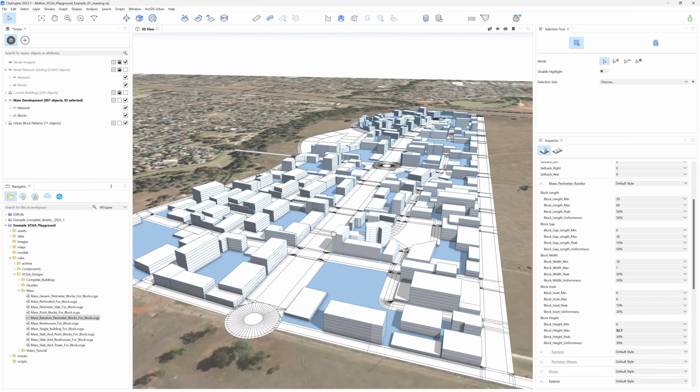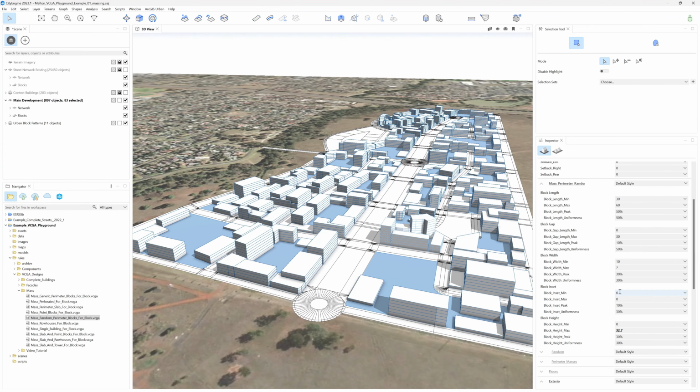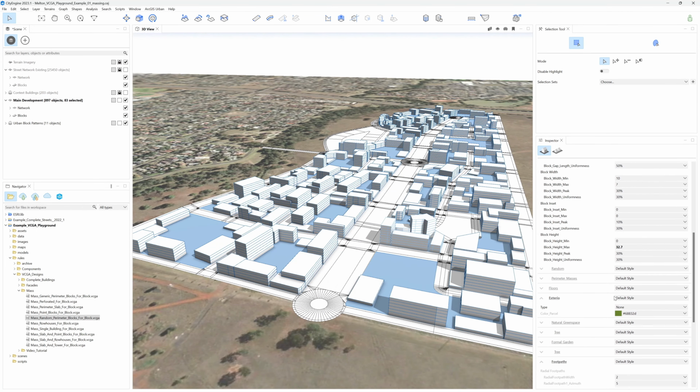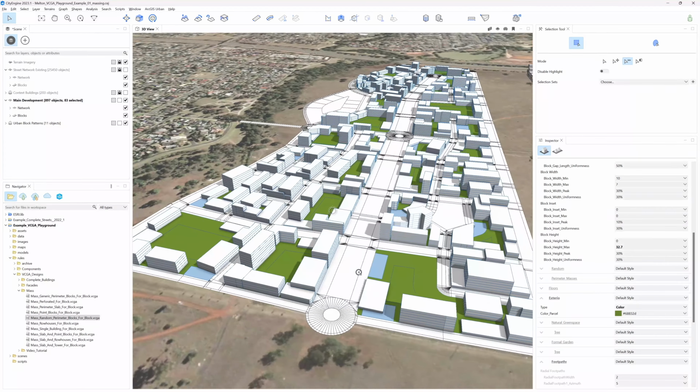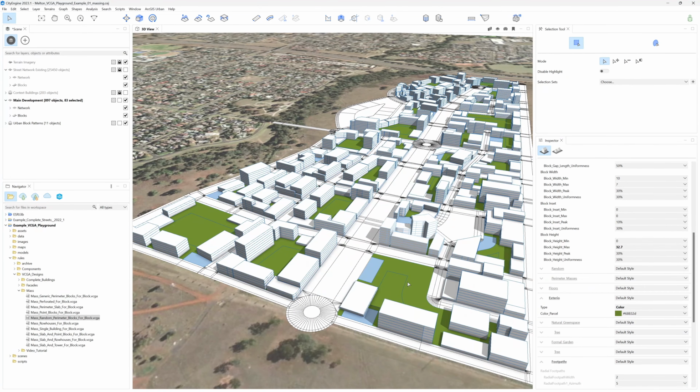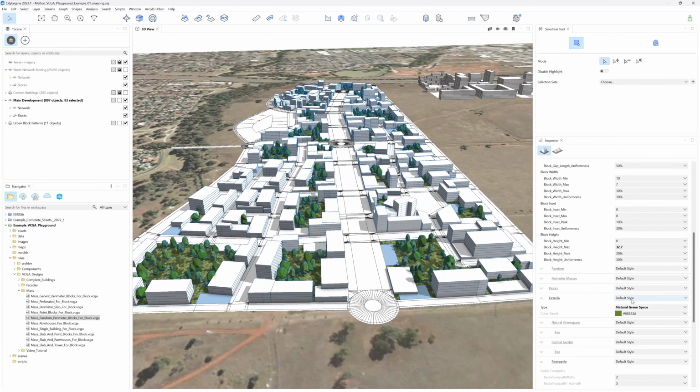Another thing that you can do very quickly with this rule is to add some green space into the remaining in-between space. You can switch it to color, so you generate immediately something that is green, or you could just switch to natural green space, which is a little bit more like a wild. So you can play with different options here.